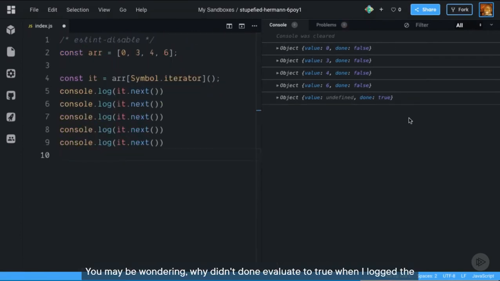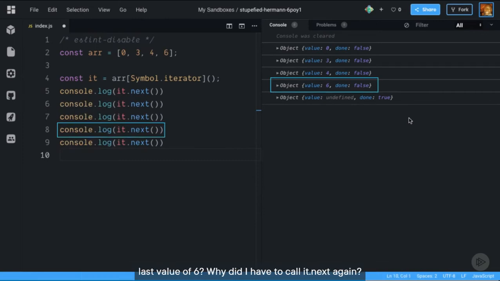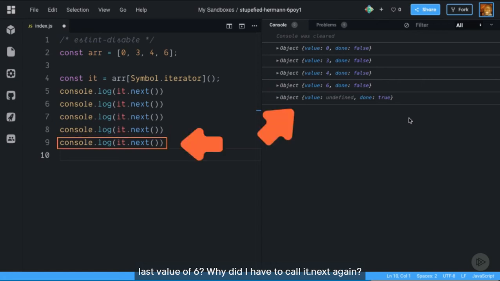You may be wondering, why didn't done evaluate to true when I logged the last value of 6? Why did I have to call it.next again? Well, this is by design and considered a best practice.